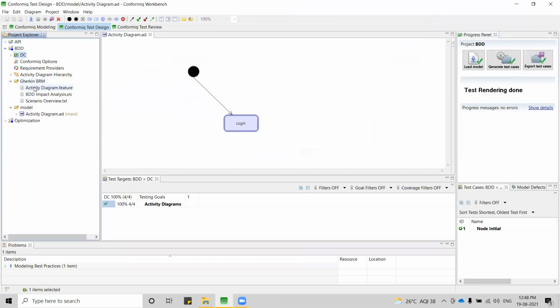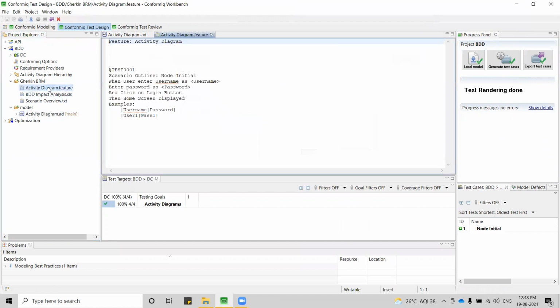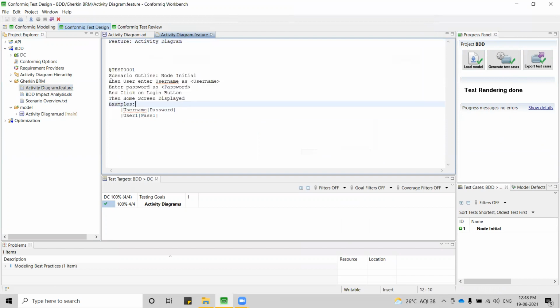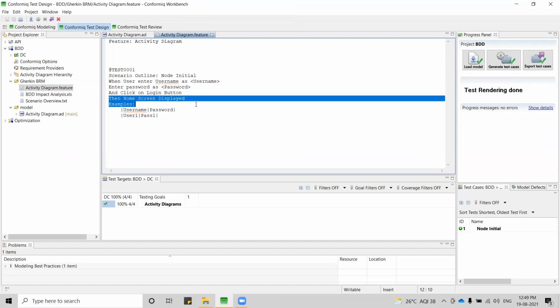So based on the model name that you have provided, now in my model, I have only activity diagram.ad. So with that model name, activity diagram name, I am going to get a feature file. So if I open this dot feature file, I can see the flow that I have added in my when and then statements. So as I mentioned, when user enter username as and enter password as. And I have one more when statement saying that click on login button. If you have any sequence of when statements, then that is concatenated with and. Then home screen is displayed.